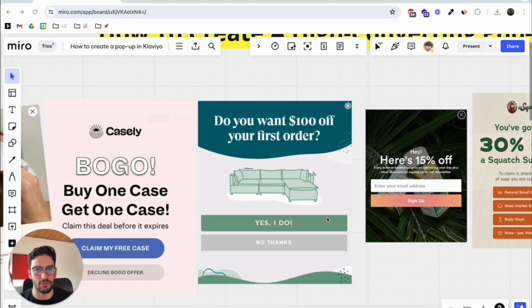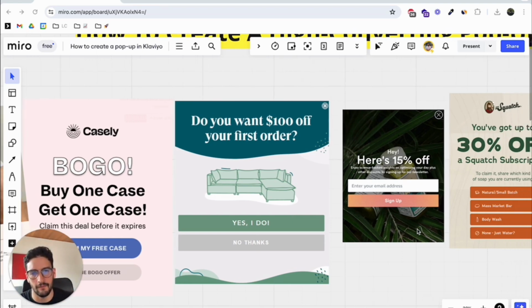Again, this works extremely well for whatever reason. It works better than having the actual email block before. I guess it's because we are actually getting some micro commitments from the client already. So if they click, yes, I do, they will most likely give us their email in exchange for the coupon code, if that makes sense.